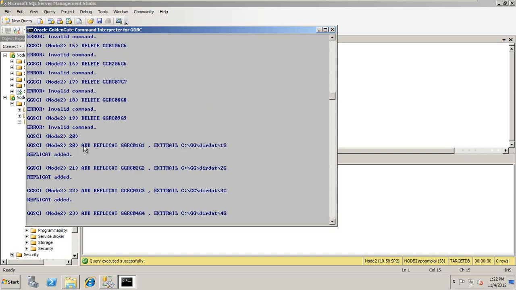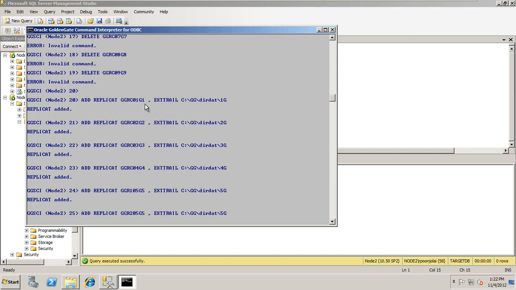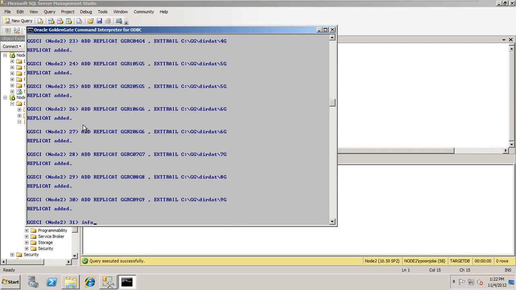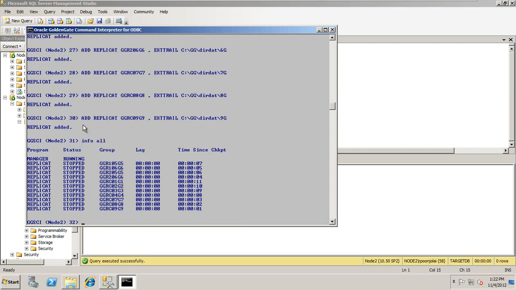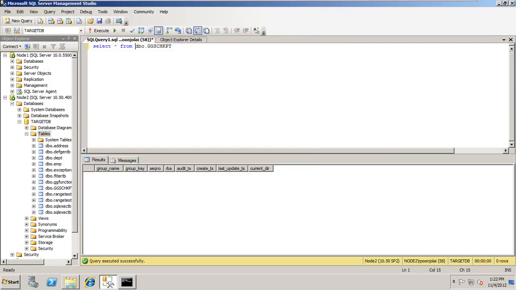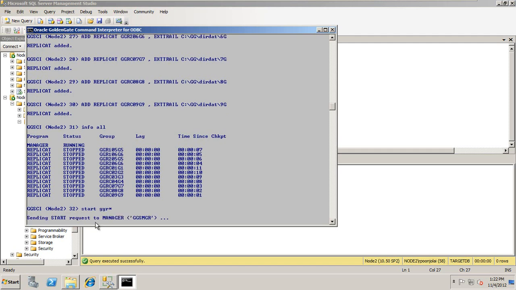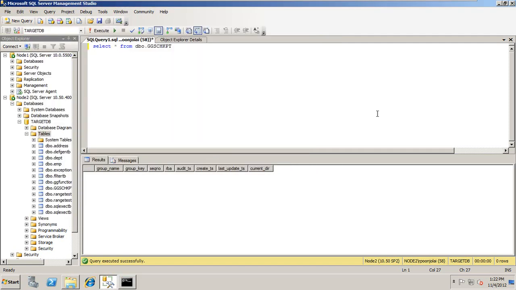Now you can see here that the add replicat command worked successfully. It added the replicat for all, now everything is added. Okay, now let us say start ggr. Okay, starting.